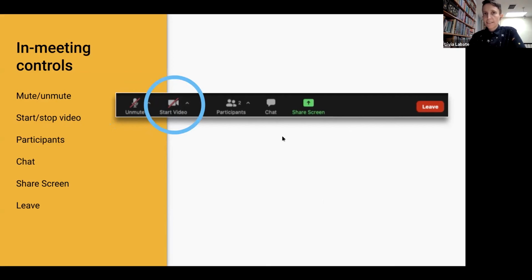Similarly, with the video control, after you click, there will be a red bar across it saying this means nobody can see you. Even if your camera is open, pointing right at you, no one will be able to see you. And if you click on it again, then you'll be live, and there will be live video streaming, and everyone will be able to see you.